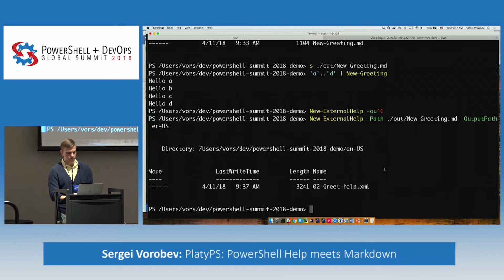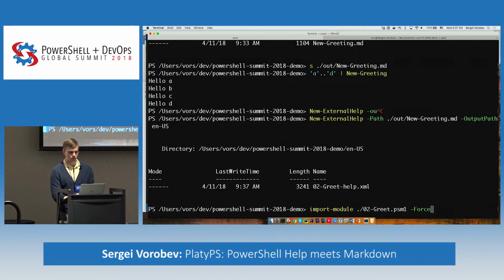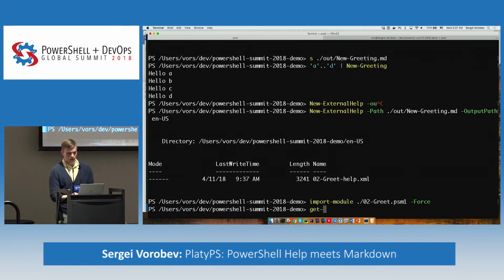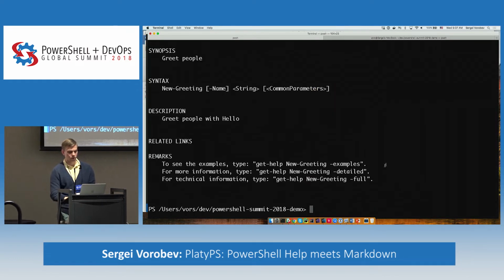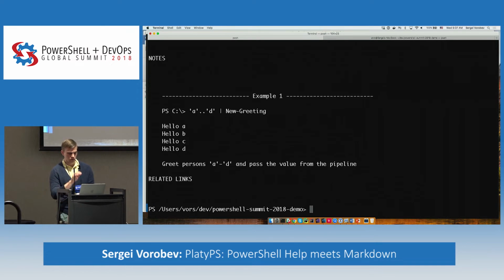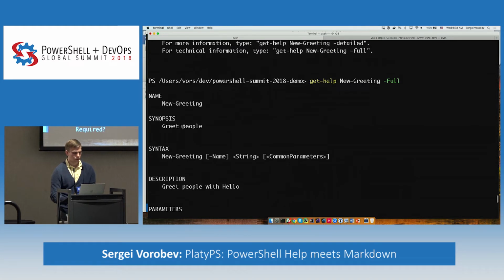So now, what we need to do to see this help live from Get-Help, we just need to reload the module. So Import-Module greeting, and we need to use Force for that. And now, if I just say Get-Help New-Greeting, I should, oops, let's use Full. I should see all the content we just authored right here. We have the example, we have synopsis, and everything else.